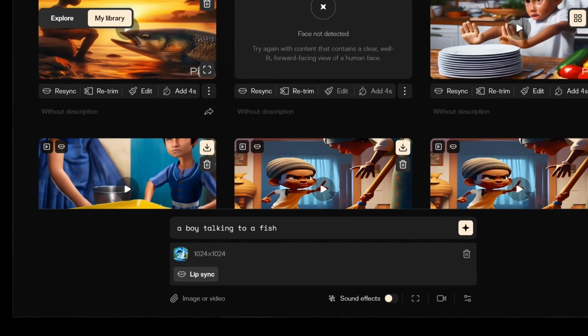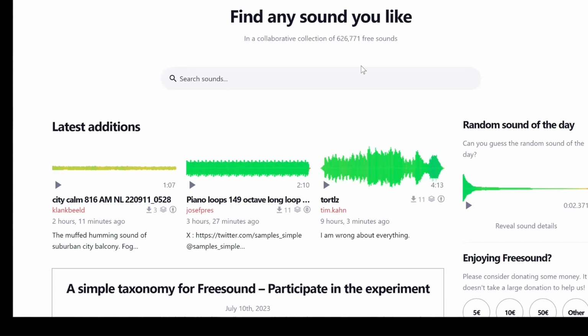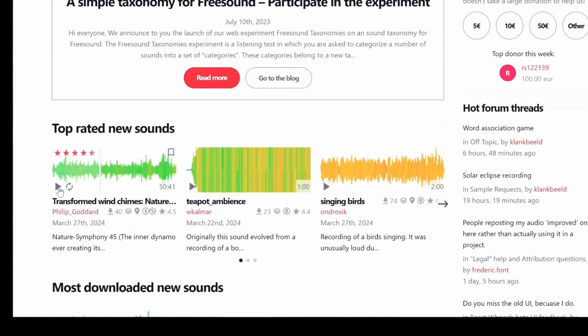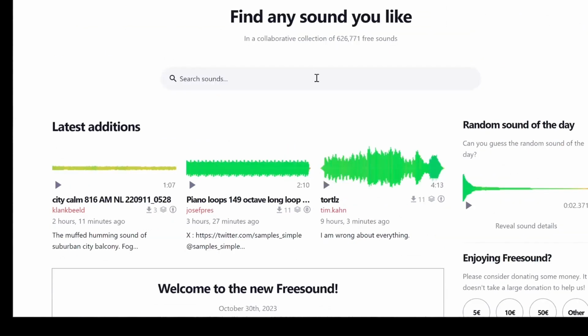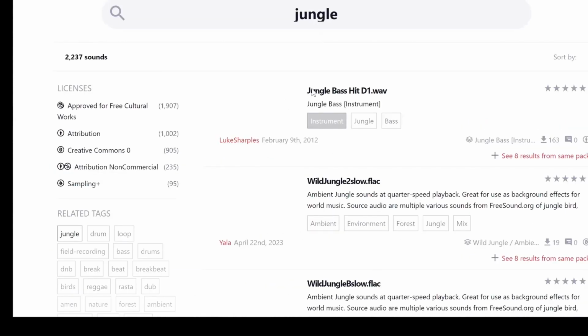So one last thing before we head over to our video editing software is to get our sound effects. Now there is this platform called Freesounds. Now these are sounds that you can download for free and use in your projects. They are royalty free, so you can use them for free. So you just search for whatever sound you want. Remember that ChatGPT added sound effects to our project.